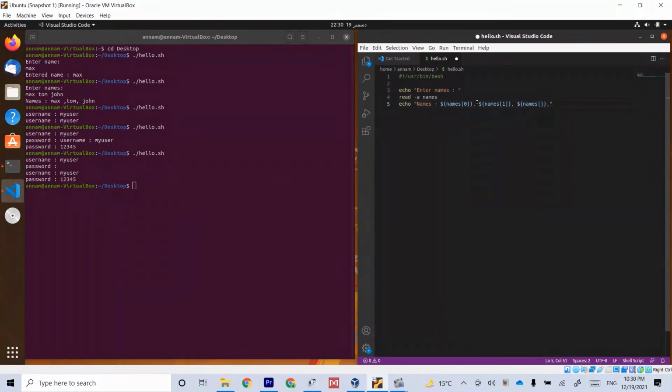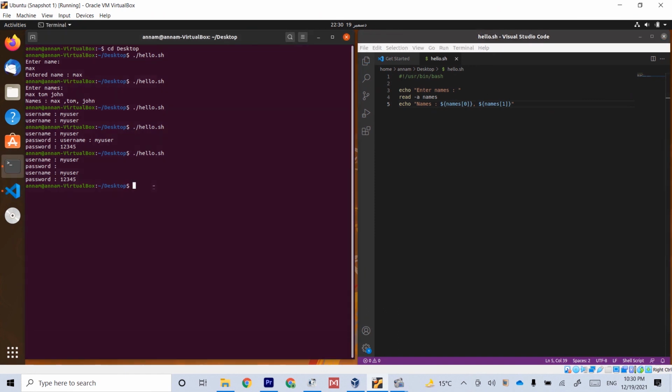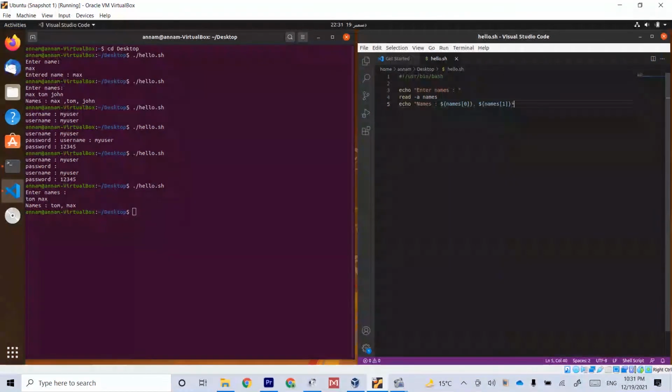So let's run the script and see what happens. I am going to give the names Tom and Max, and now it shows us the names. So you can extract those inputs as an array also using this minus a flag. Now I just want to show you one last trick here. So for example, I just want the user to enter the name normally, and I will just remove these inputs like this.